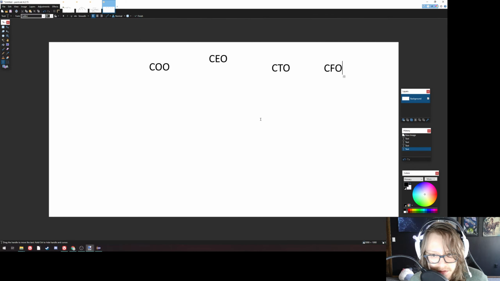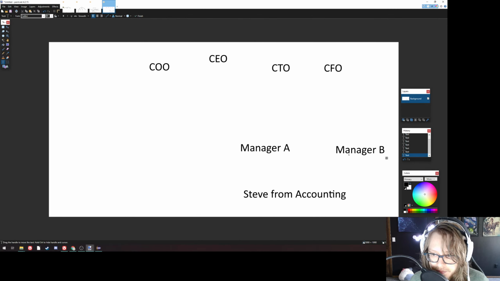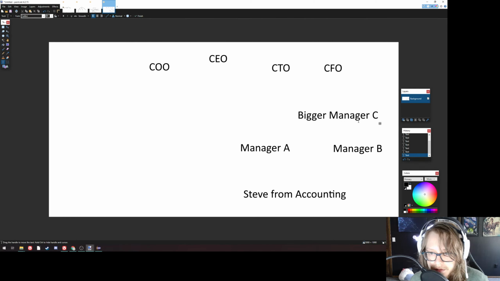It depends on your structure. And then all the way down here you have Steve from accounting. And, well, who does Steve from accounting have to report to? He has to report to maybe manager A. He also probably has to report to manager B. Manager A and B have to report to bigger manager C. And those guys eventually report to the CTO.